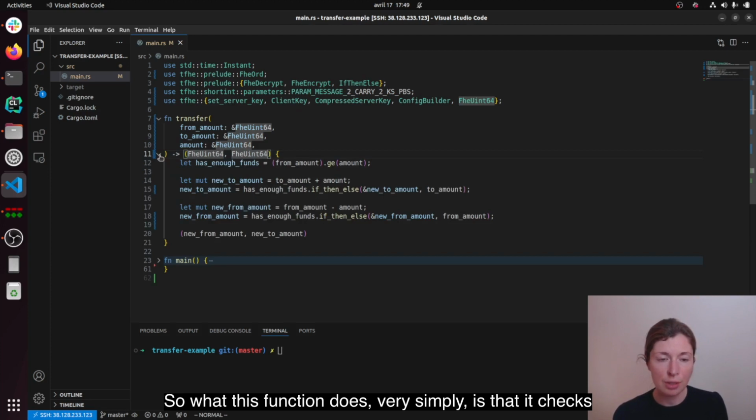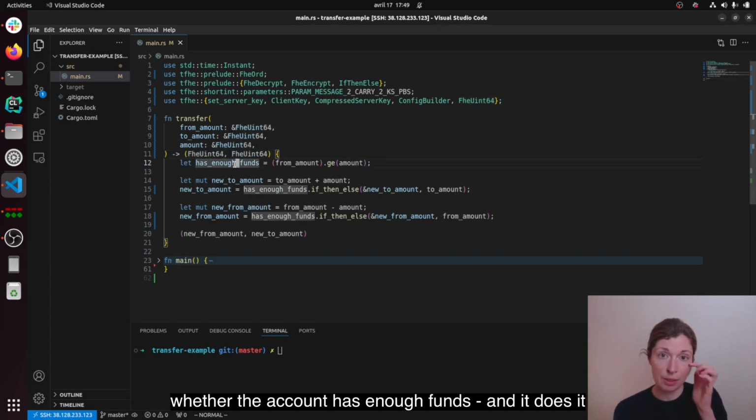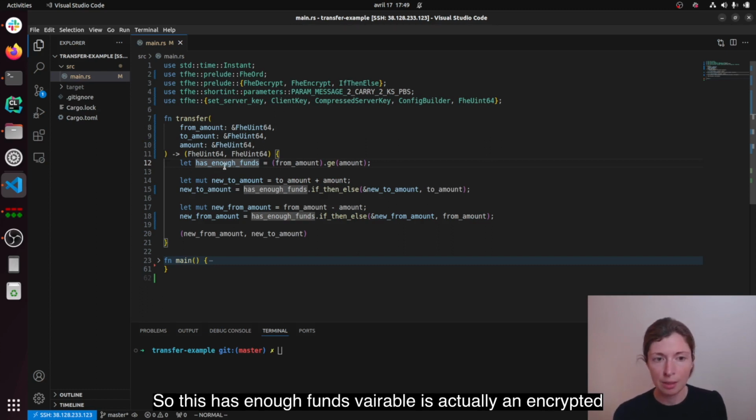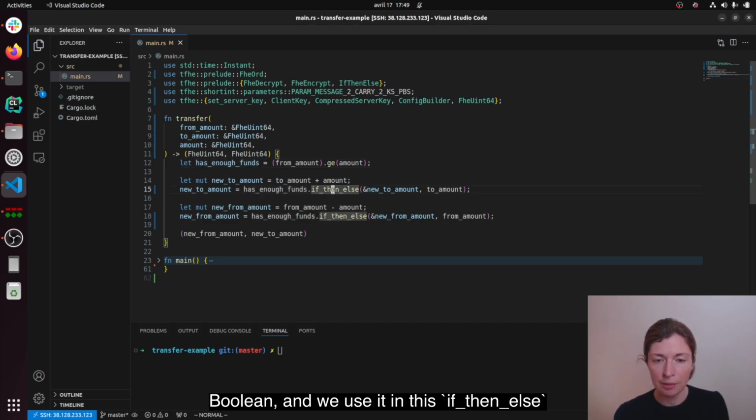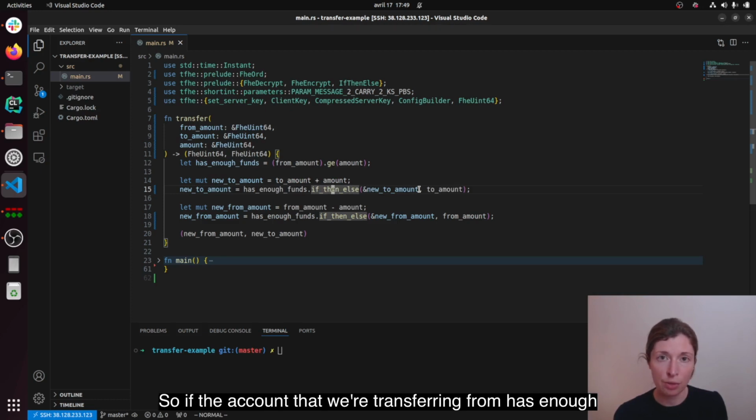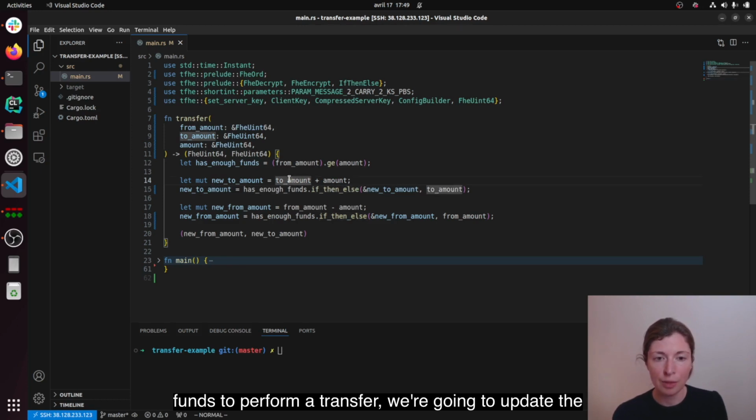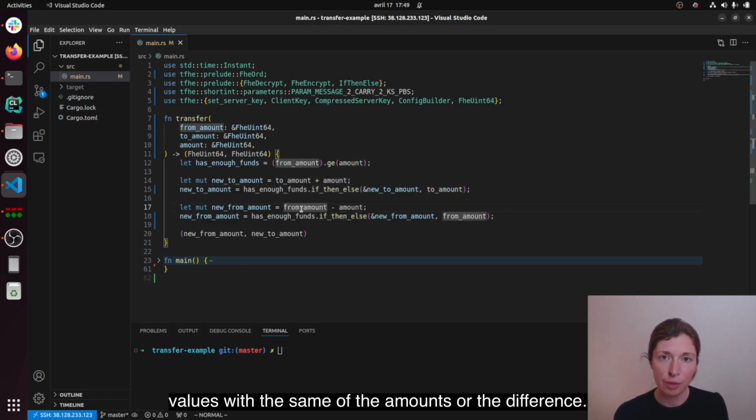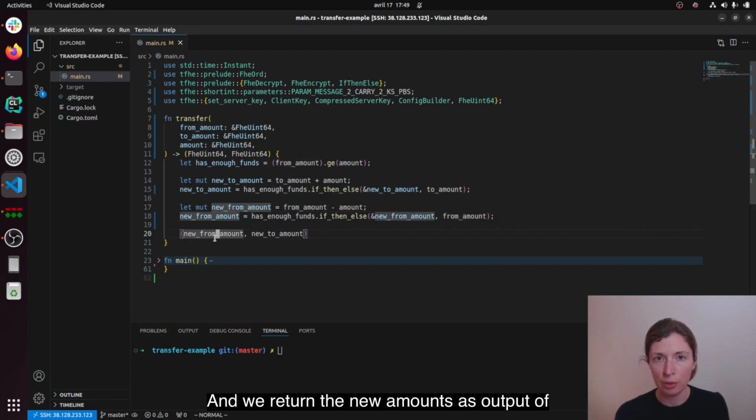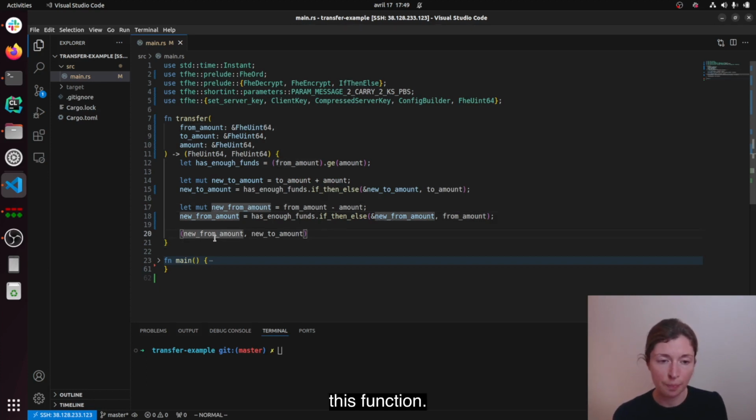What this function does, very simply, is that it checks whether the account has enough funds, and it does it homomorphically. So this has_enough_funds variable is actually an encrypted boolean, and we use it in this if-then-else function to update the value on each account. If the account that we're transferring from has enough funds to perform the transfer, we're going to update the values with the sum of the amounts or the difference. And we return the new amounts as output of this function. So let's see how to use it.